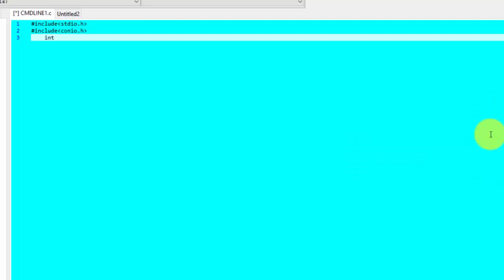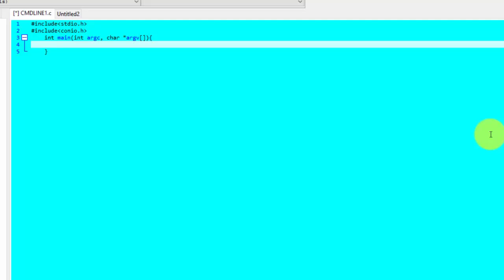Now for int main, we have two arguments: the first is an integer type argument, and another is a character array pointer. Now simply we are going to run a command line argument program. Here we are directly providing some strings and getting the output of the command line.